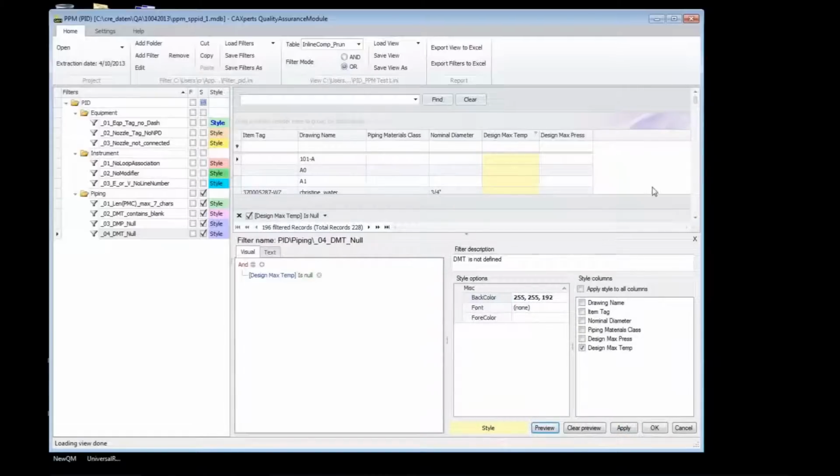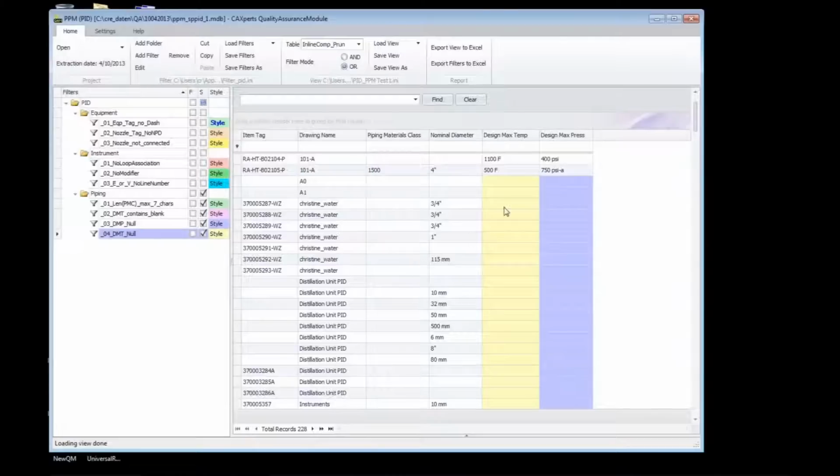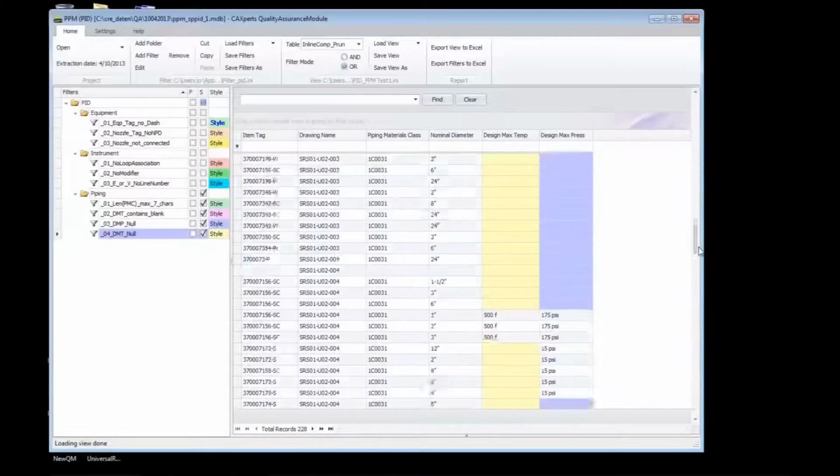And we can use the preview. So now we have all the design max temperatures that are null. And if we like the result, we can say apply and OK. And you see we have this new rule. We can apply them all. And it's very easy to define such a rule.